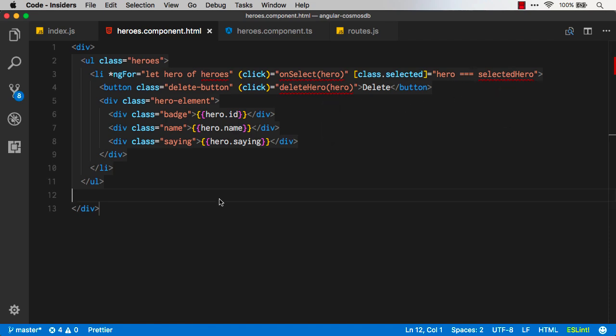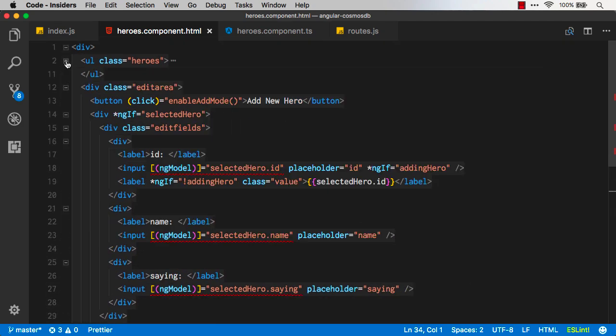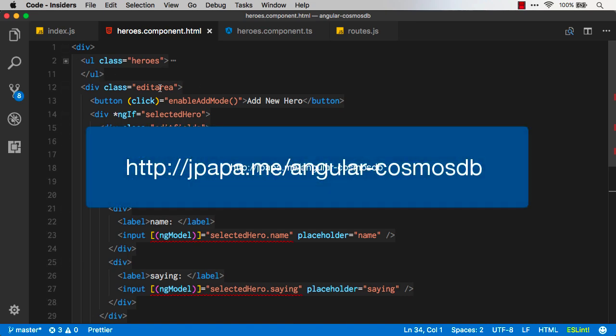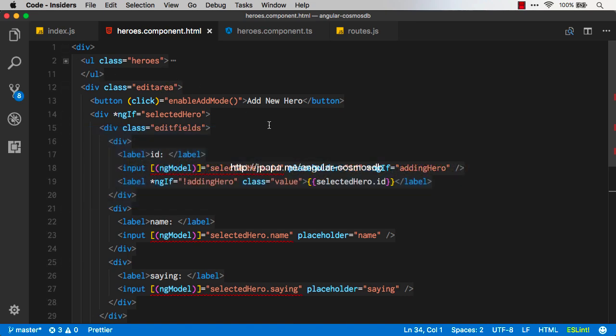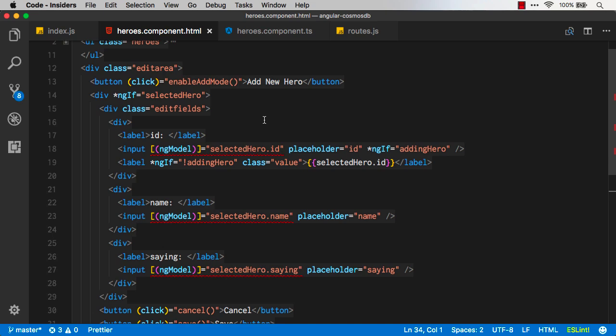Now we've got a way to list them, but we need a place to edit them. So let's put some more HTML in. There we go. And we're copying and pasting. And you can find all this HTML up in the GitHub link right here. But this is giving us an edit area below the selection. And that edit area will allow us to add a new hero or edit existing heroes using some basic binding.